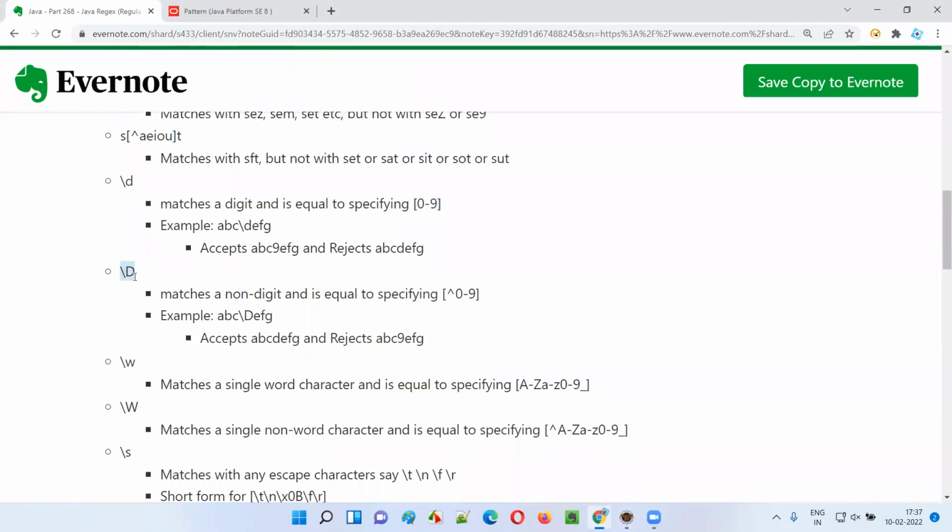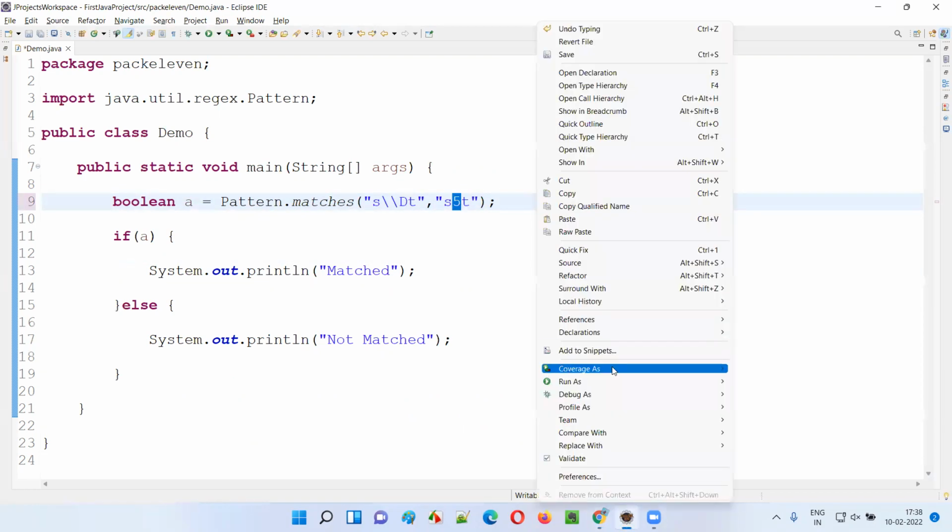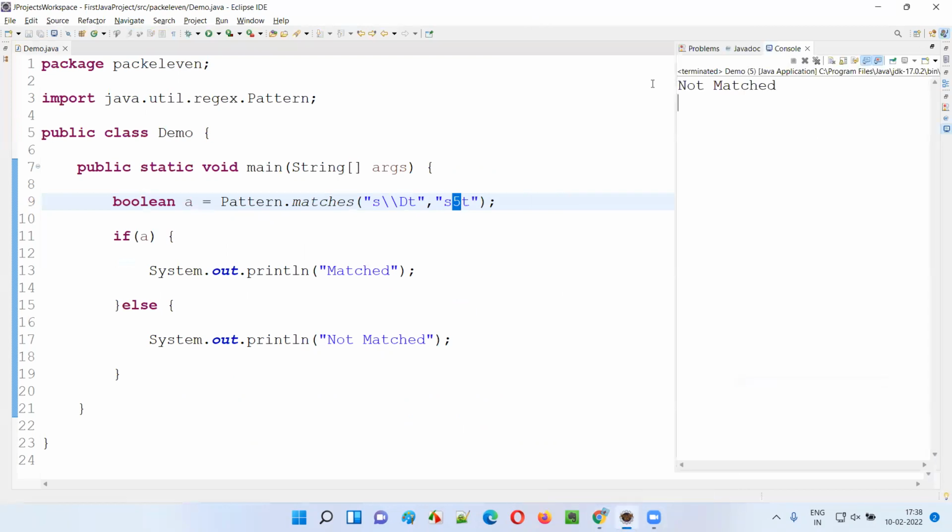Fine. Similarly, we have backward slash capital D, guys, which is the opposite of this. It should not be a number from 0 to 9. It can be anything apart from a number. It can be a lowercase letter, an uppercase letter, symbols, whatever it is, but it should not be 0 to 9. Then you just replace this lowercase d with a capital D. And if I give a number this time, it will get not matched, because a 0 to 9 number should not be there. It's the opposite. So run this, it will get not matched.